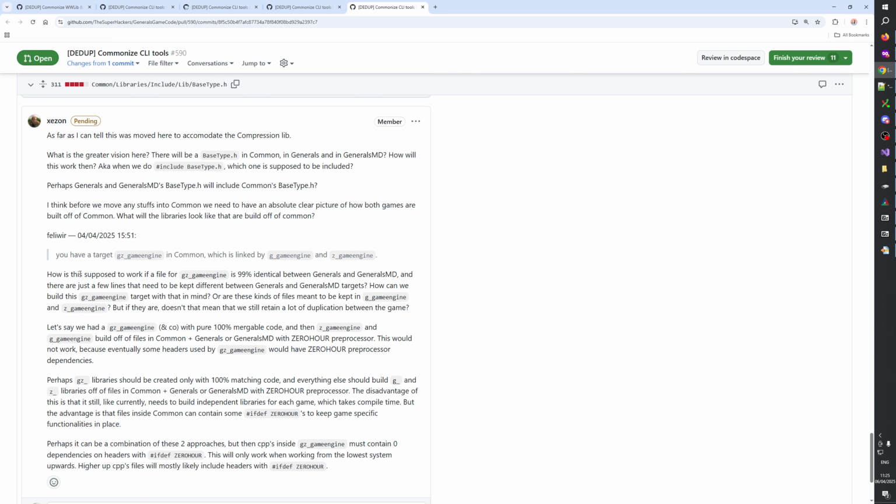Okay, how's this supposed to work if a file for a GZ game engine is 99% identical between the games and there are just a few lines that need to be kept different between these games? How can we build this GZ game engine target with that in mind? Or are these kinds of files meant to be kept in G game engine and Z game engine? But if they are, doesn't that mean we will retain a lot of duplication between the games?